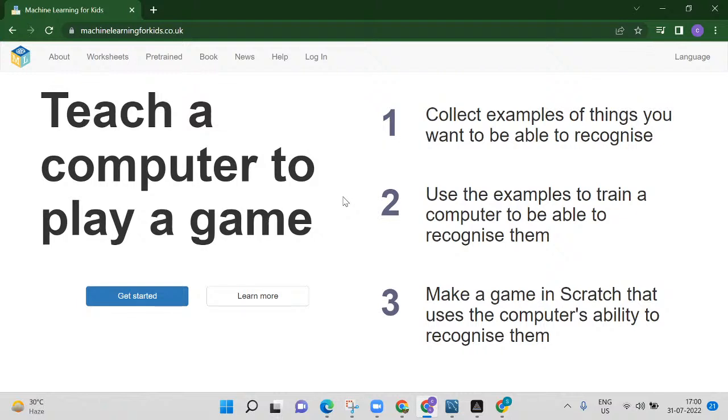Okay. So, today we are going to learn about, first thing, coding for kids. So, first we will see what is coding, why we are using coding.